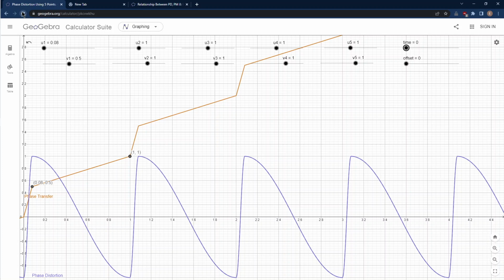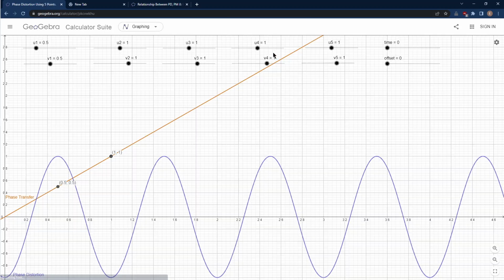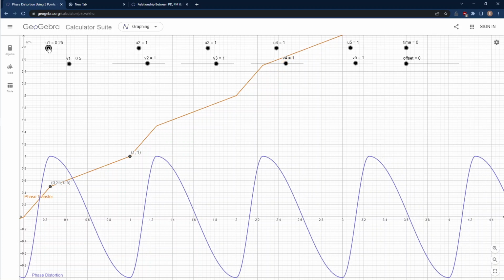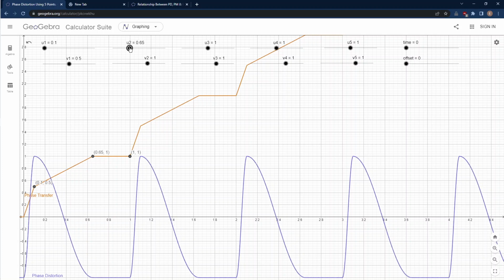Right, let's refresh. So now I'm going to create a different shape. So I want this at 0.1. So far, so good. And then I want this at 0.5.